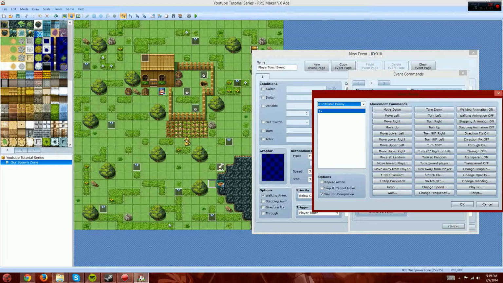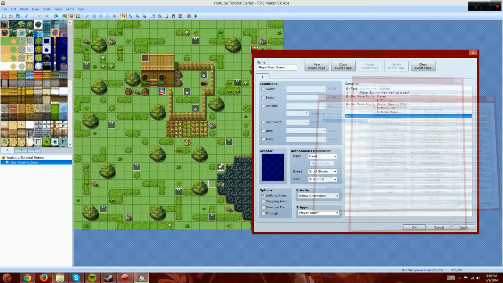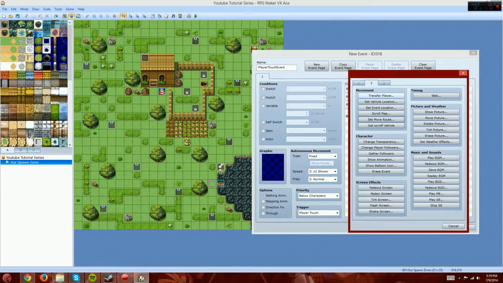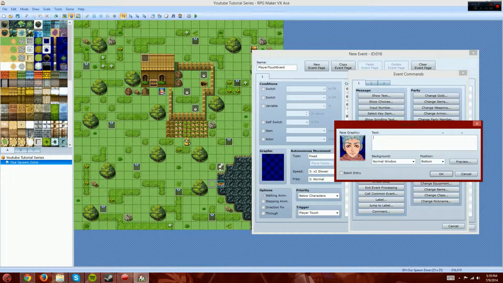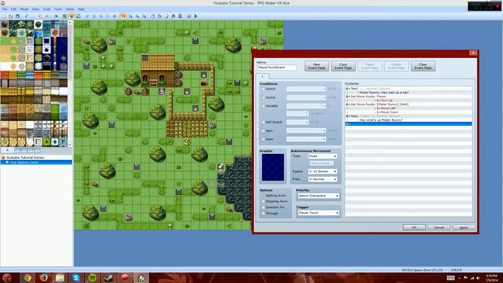But okay, now we're going to go 1, 2. Move left and move down for Mr. Bunny. And after that, we're going to have our character talk. Hey, what's up, Mr. Bunny? And this is where we're going to get some kind of little event going here.